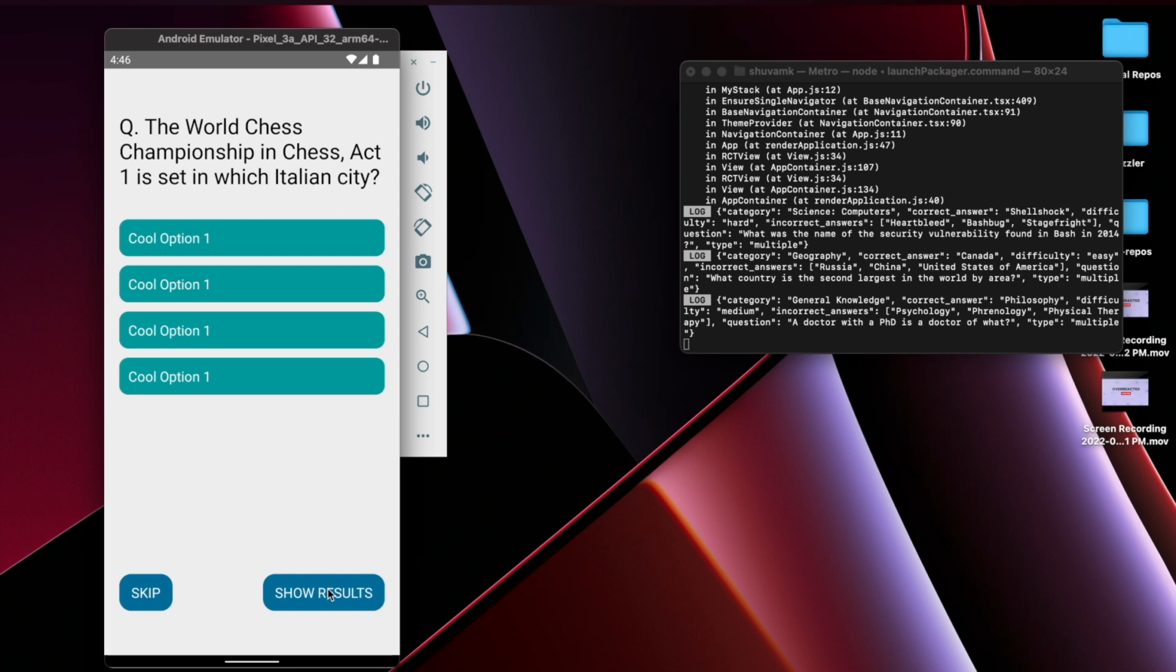So this should work. As you can see, show results is here, and nothing will happen if we press on this because we are not passing any function. But what we should do now is fix that part where I told you we are getting some characters here.